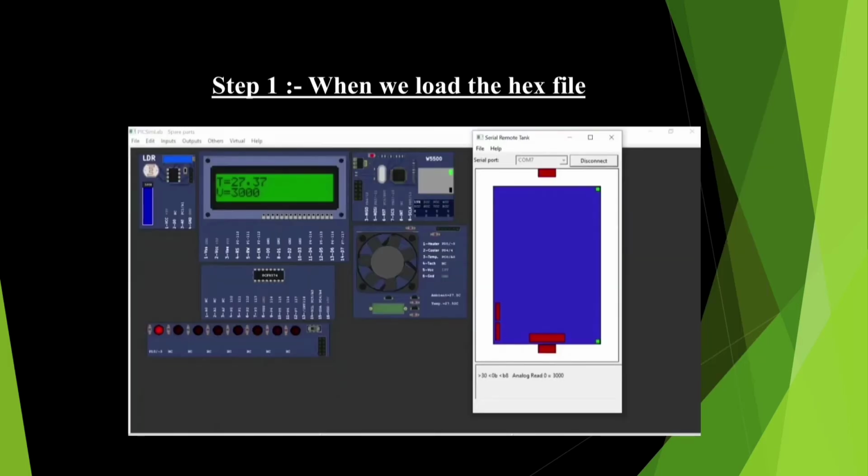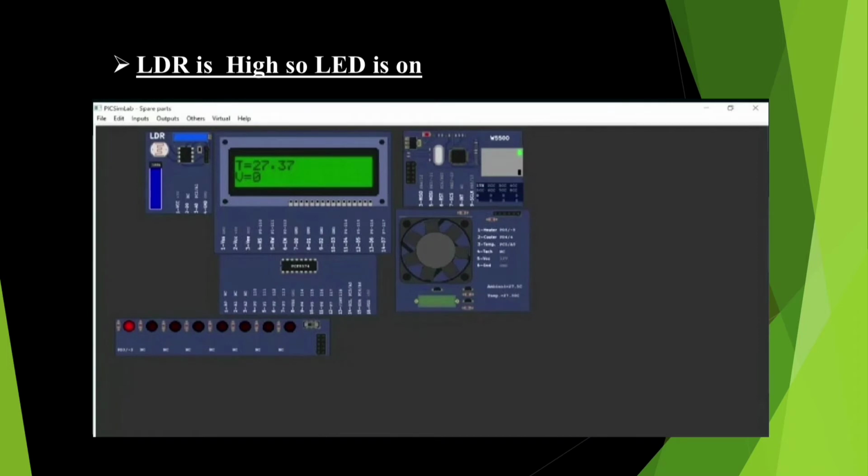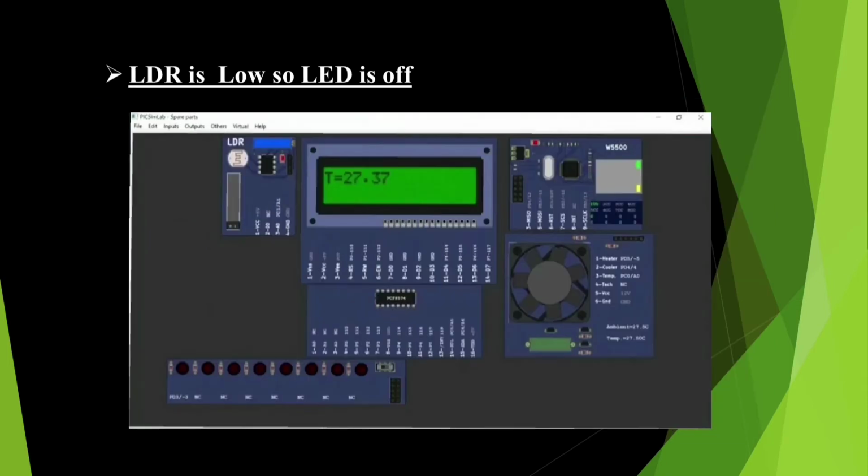Now here comes the implementation. These are the output screenshots. This is the first step, we need to load the hex file. Here is the LED screenshot. The LDR is high, so the LED is on. In this screenshot, the LDR is low, the LED is off.